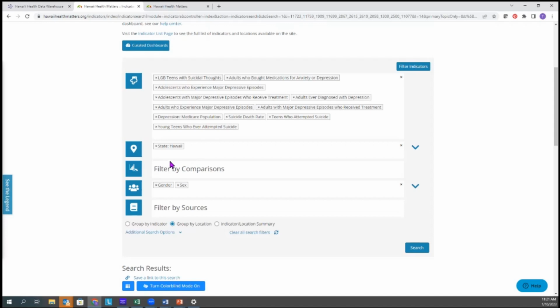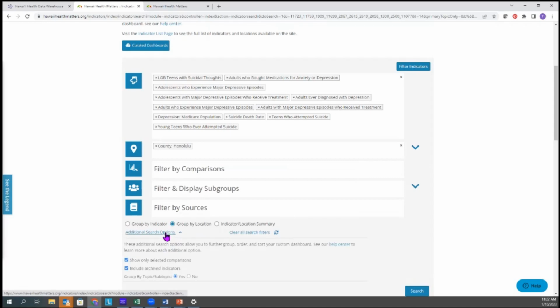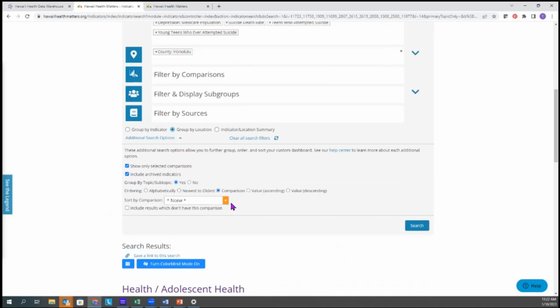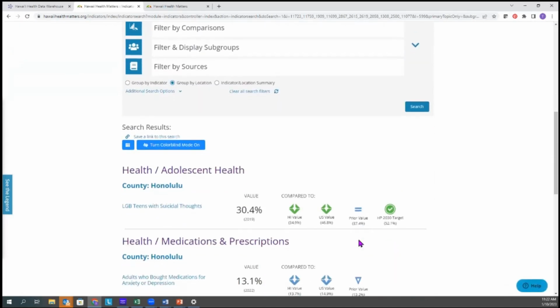Another one that I just wanted to quickly show you is, what if I get rid of these filter and display, and I'm going to look at the data for Honolulu County, and I'm going to compare down here. So I'm going to group by, and I'm going to sort it by comparing, and I'm going to compare Honolulu County. And there's a bunch of different things that you can compare it to here, prior values, so if you want to see what's going up or going down and so forth. But in this case, I'm going to compare it to the state, and I'm going to hit search. And it will show me all of these indicators in the system by their comparison to Honolulu County.